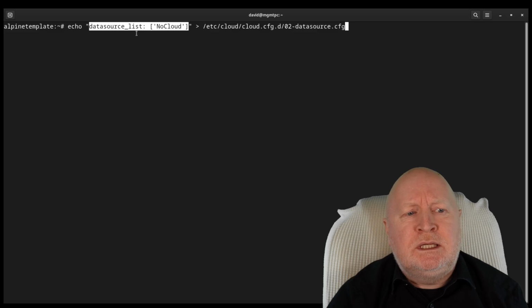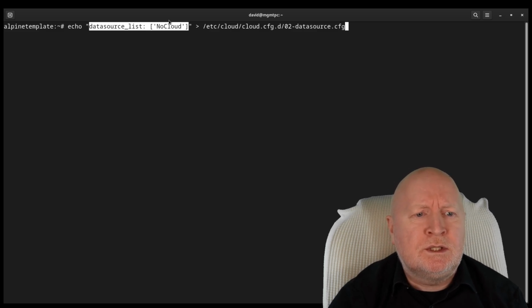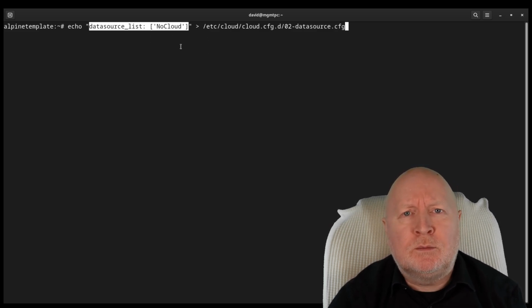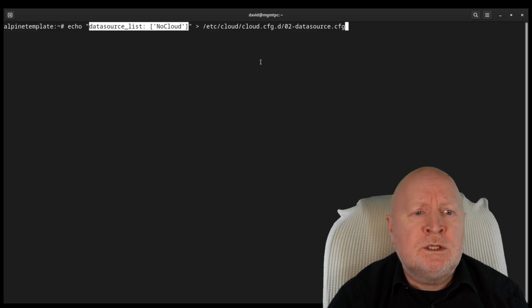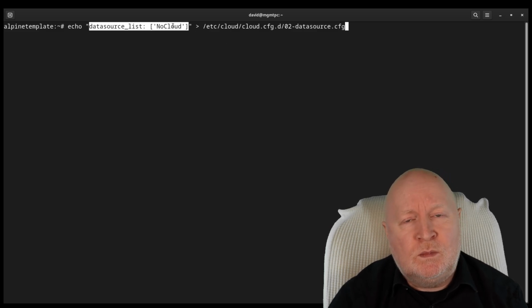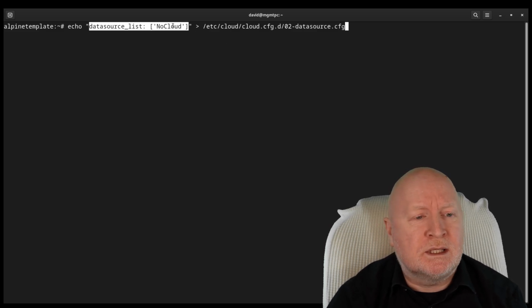So what I'm doing basically is to change the data source list to just NoCloud. There's quite a few other data sources it's got in there, but all we're really interested in is the NoCloud option. Because with Proxmox VE, it's going to mount an IDE drive with the actual config file that we need. So this is basically just saying, well, we're only interested in local provisioning, basically.